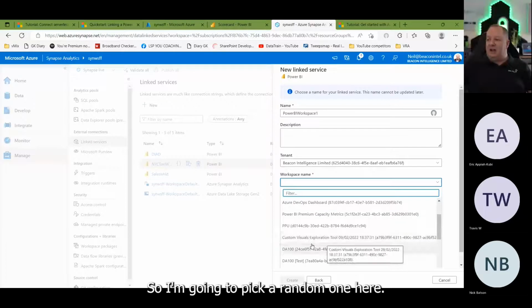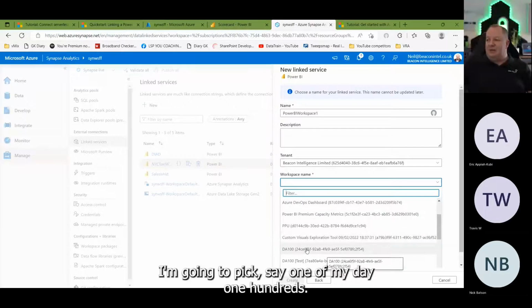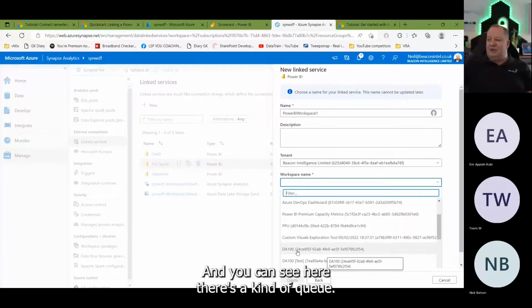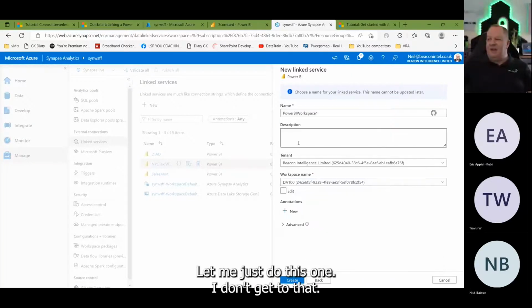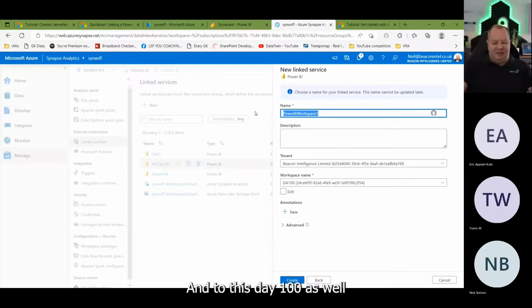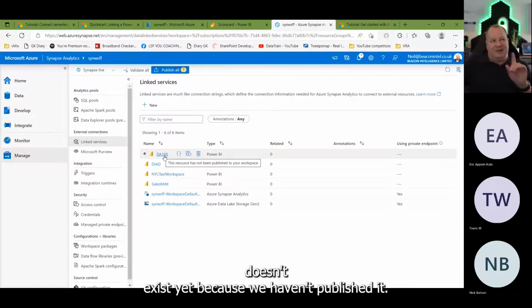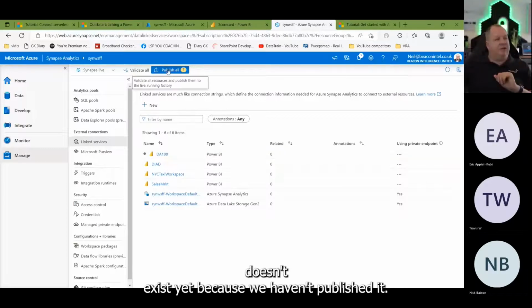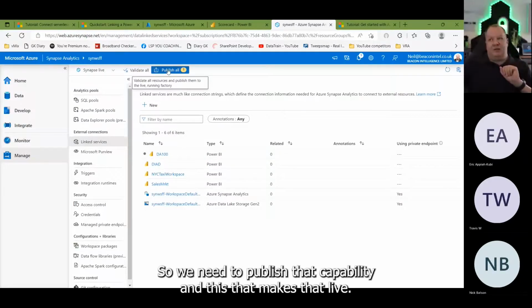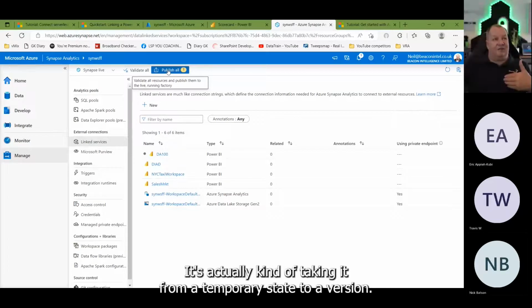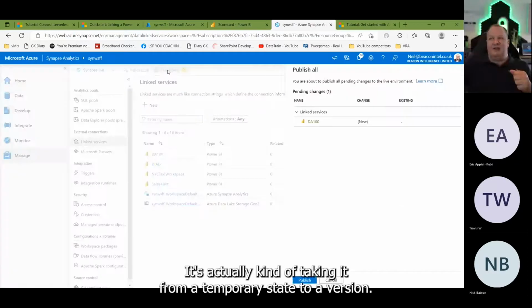So I'm just going to pick a random one here. I'm going to pick, say, one of my DA100s, and you can see here that it's got a GUI that follows it. Let me just do this one, and I'm going to then call this the DA100 as well, and then click create. Now, all I've done is I've created that connection, but it doesn't exist yet because we haven't published it. So what we need to do is publish that capability, and this then makes that live. It's actually taking it from a temporary state to a version.